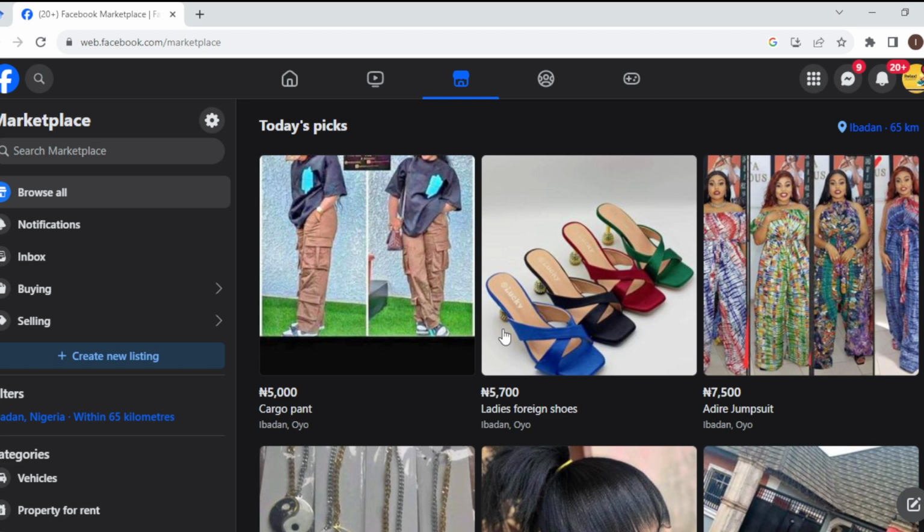The first thing to do is to note that for you to list in more places in Facebook Marketplace, you have to have created a product. It is a product that you've created that you'd list in several places.